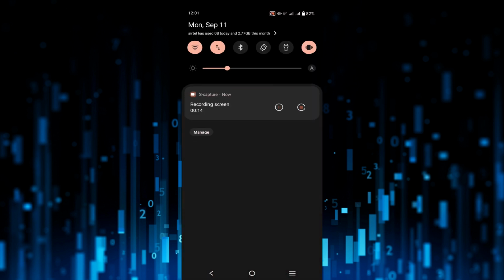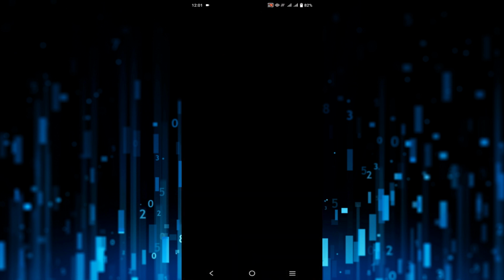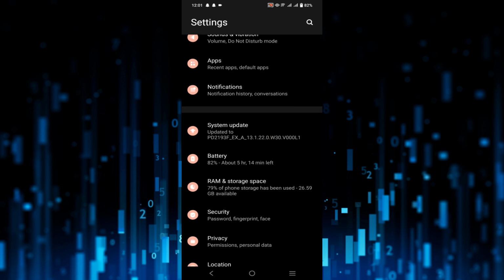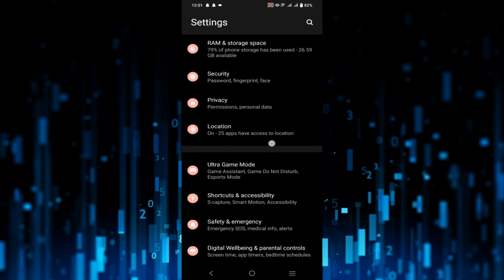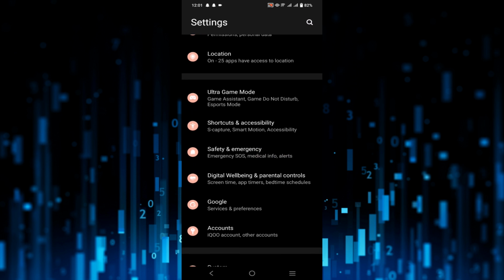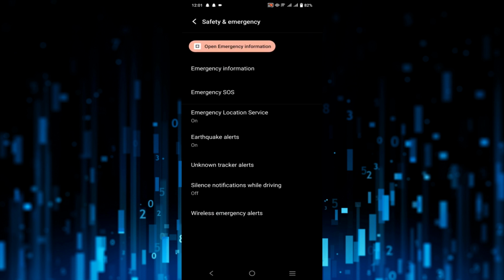First of all, go to your settings option, and here you can find privacy or password option, just scrolling a little bit. But in my phone it is called safety and emergency. You can either find this option, or you can have an option named privacy and password. Just click that option, and here you can see the emergency SOS option.